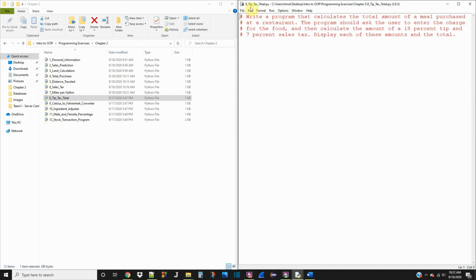Program number 8 is called tip tax total, and it says write a program that calculates the total amount of a meal purchased at a restaurant. The program should ask the user to enter the charge for the food and then calculate the amount of an 18% tip and 7% sales tax and display each of these amounts and the total.